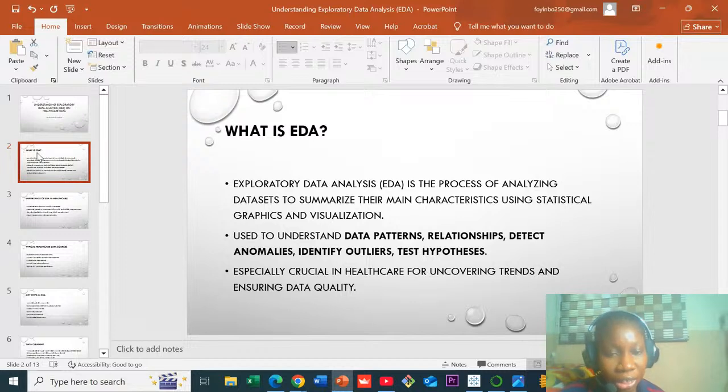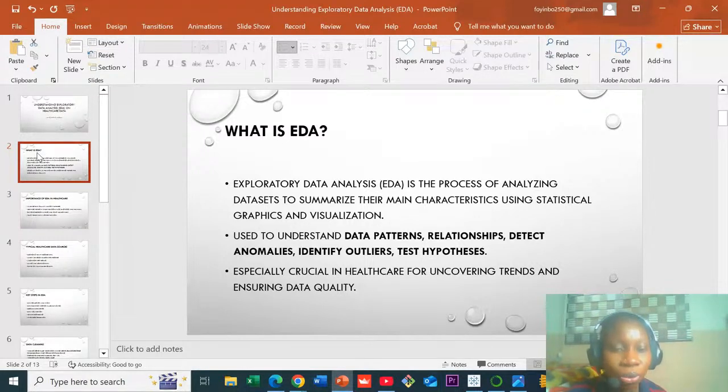Like what I've been saying, you can use EDA to understand the pattern of your data. Is it a normally distributed data set or is it not? You can use it to understand relationships between columns. What's the relationship between age and a patient being readmitted into the hospital? You can use it to look at relationships. You can use it to detect abnormalities. You can use it to identify outliers. You can even use it to test hypotheses, because when you see certain things in your data after analyzing it, you can decide to write out a hypothesis to confirm these things that you have discovered or uncovered in your data set.